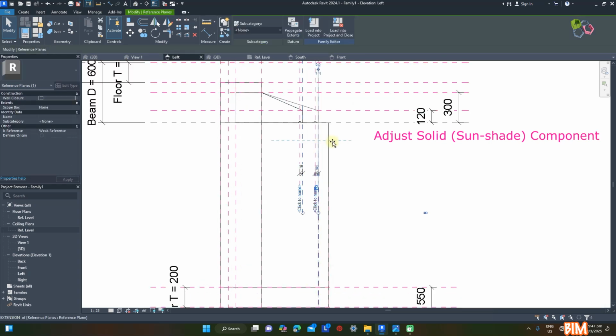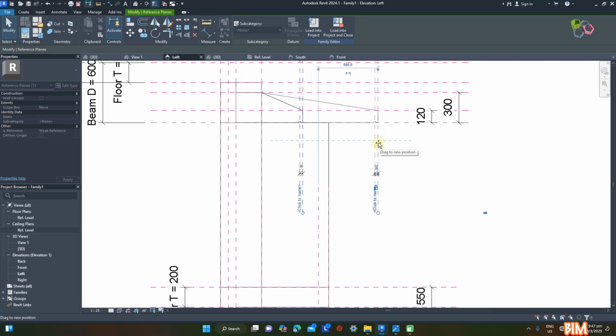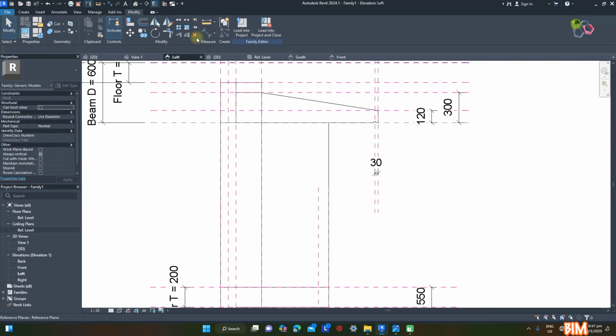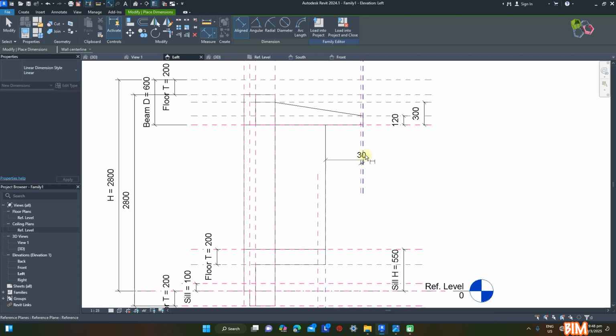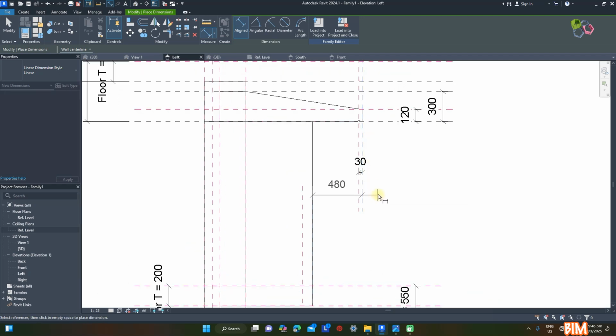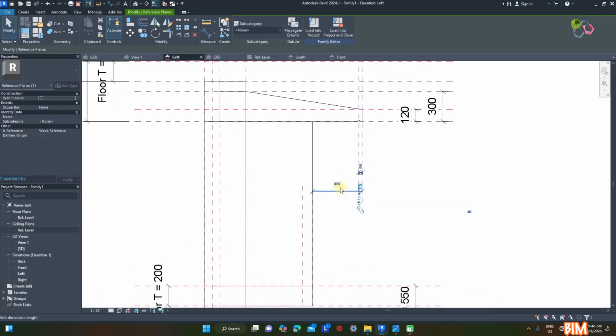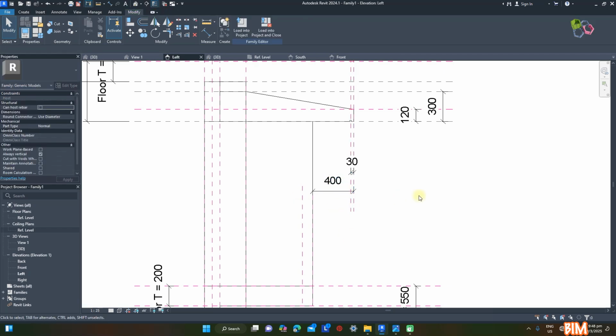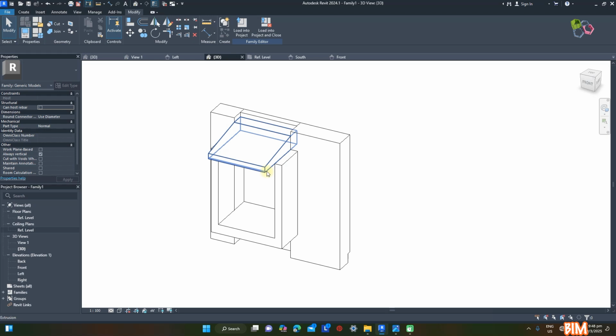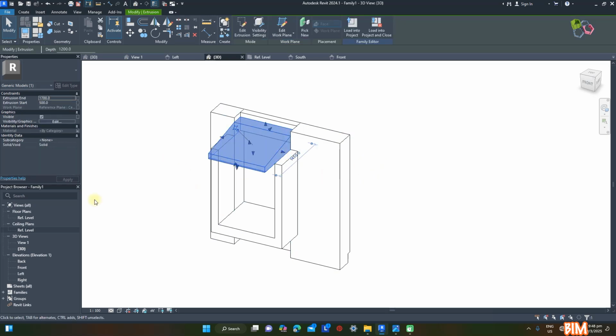Select this reference plane, drag it to the right some distance away. Dimension it back, hotkey DI, from the reference plane at bay D to the plane at this. Select the reference plane and modify the value to 400 mm, and ensure to lock this dimension. In 3D view, this is done in place, then both edges are in line with the bay external walls.